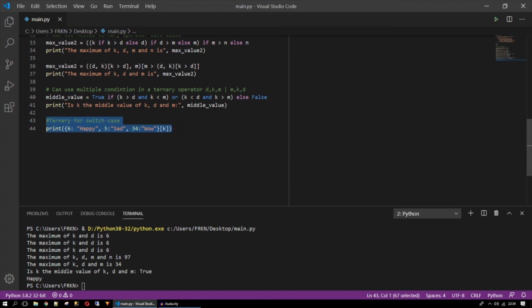When you give some value here, like 2, 3, 4, or any other string variable, anything, you can use a dictionary to pick an item from this dictionary. If it's 6, say happy. If it's 5, say sad. So you can imitate switch case operation with the ternary operator. Because in Python, there is no switch case statement. In any other language, you can encounter that operator, but in Python, we don't have that.